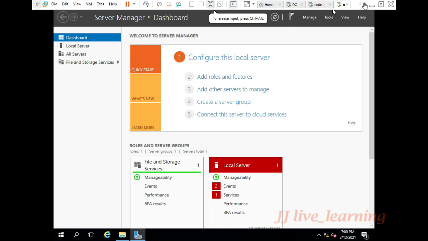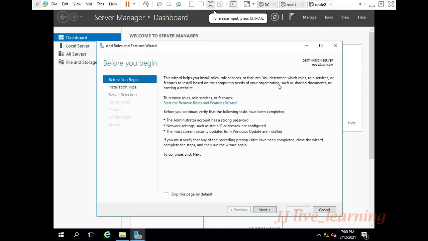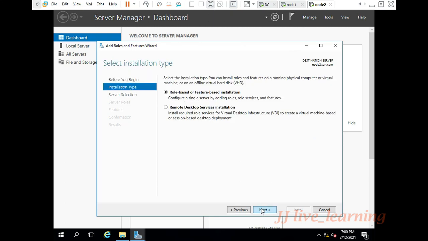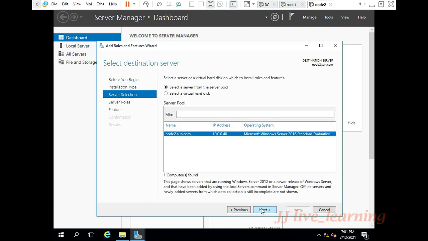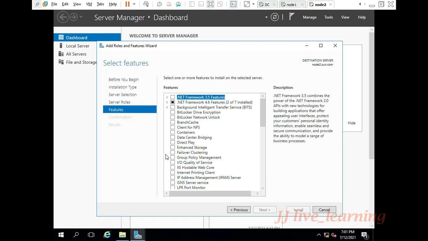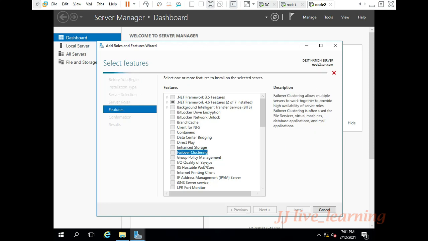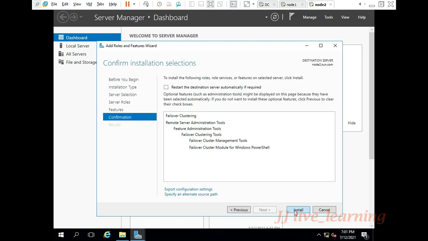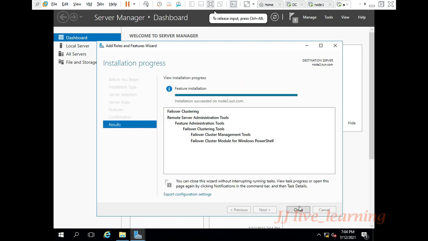In node 2 also we are going to install the failover cluster. Likewise, role based and feature based, and go to the feature option. node2.sun.com is nothing but the secondary failover cluster system. Enable your failover cluster and install the service. Now the installation will be completed successfully on node 1 as well as node 2.